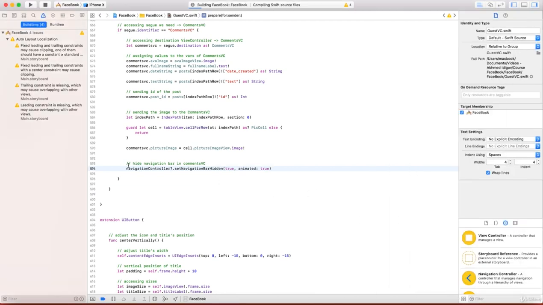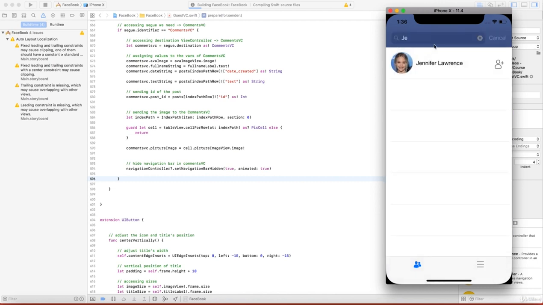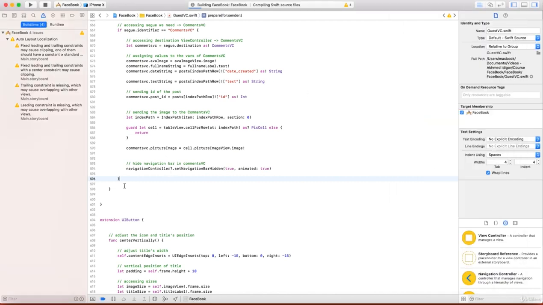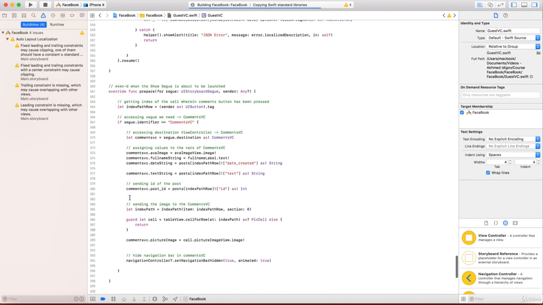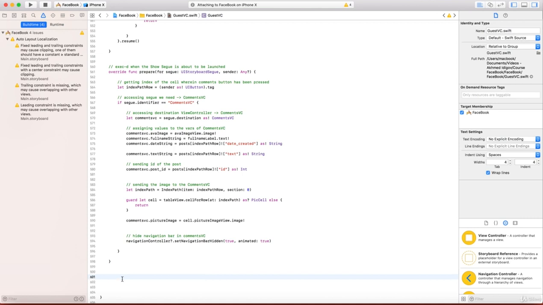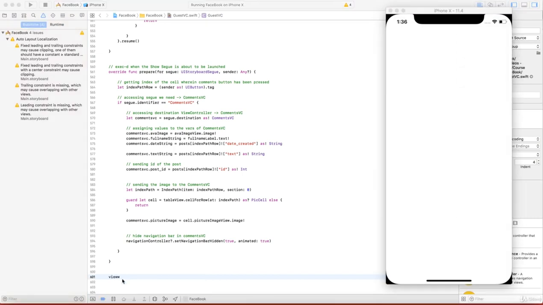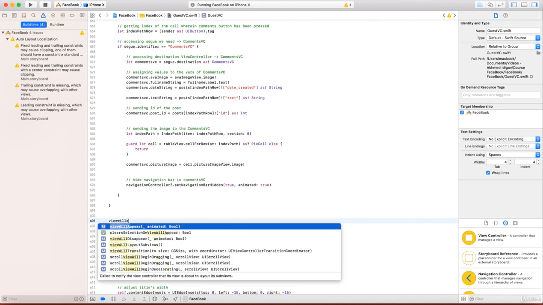Okay, we can now simply build and run this, but once we hide it, then we must show it back on the current page because current page must have a navigation bar as in the Facebook to come back. Okay, here we'll write one more function after prepare for segue. Once after this prepare for segue, we'll write here one more function, which is view will appear.